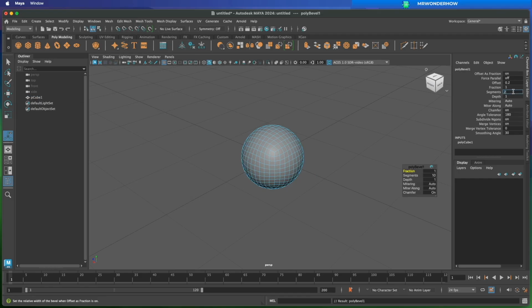Segments adds more divisions for a smoother look. Fraction and depth control how deep and wide the bevel spreads.